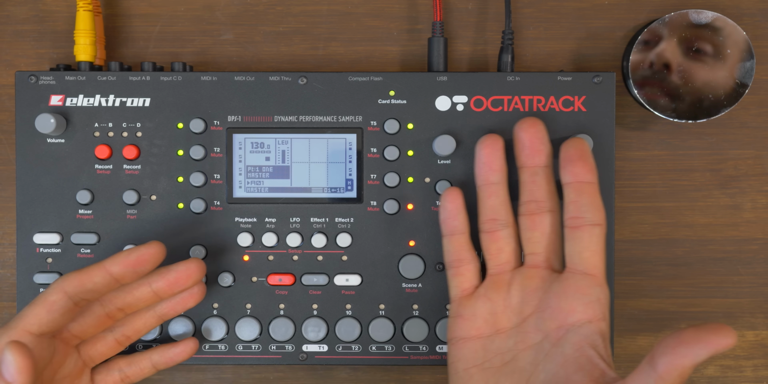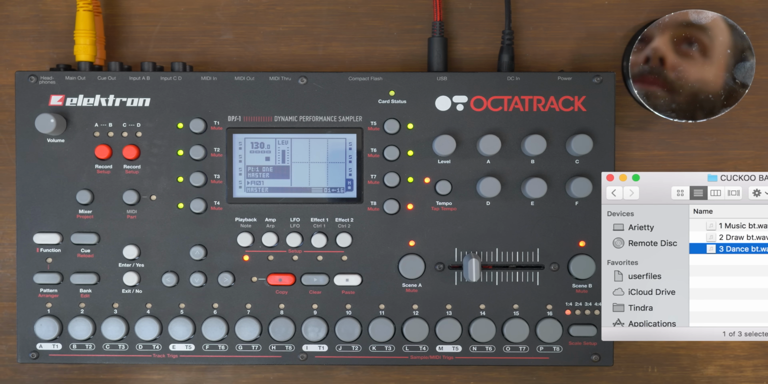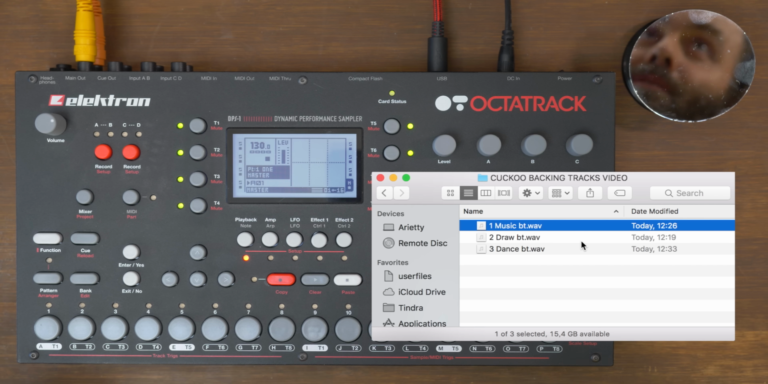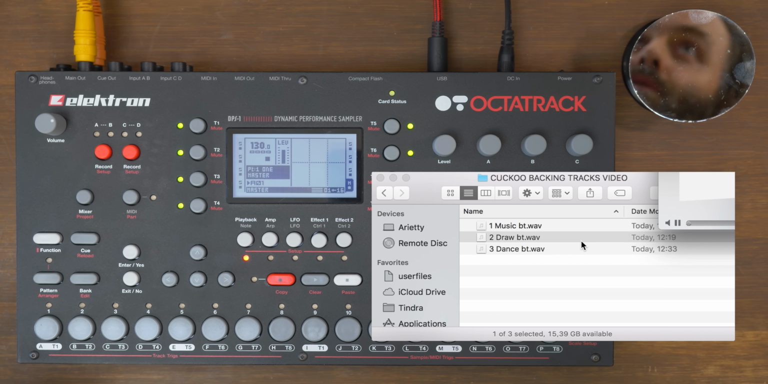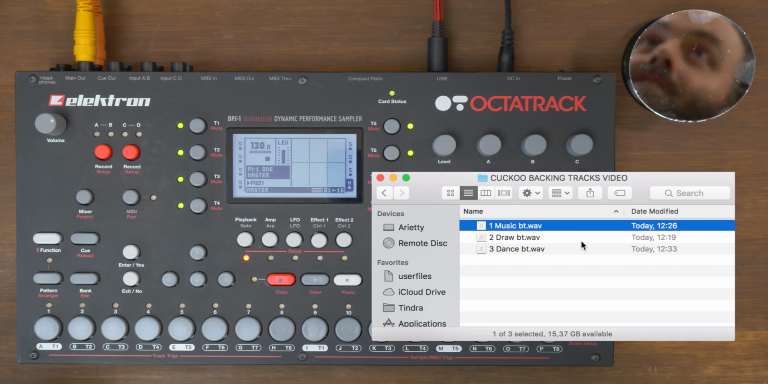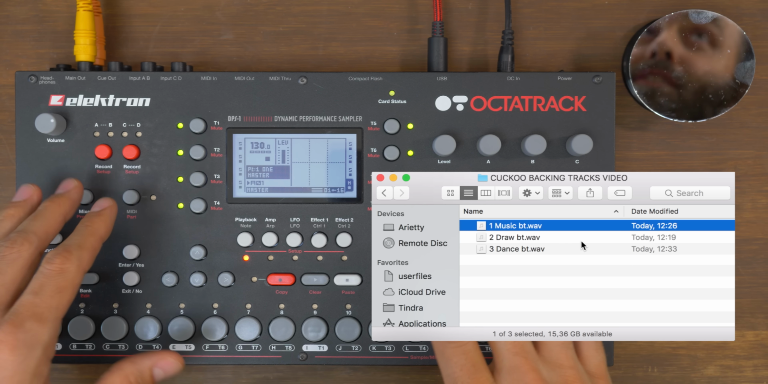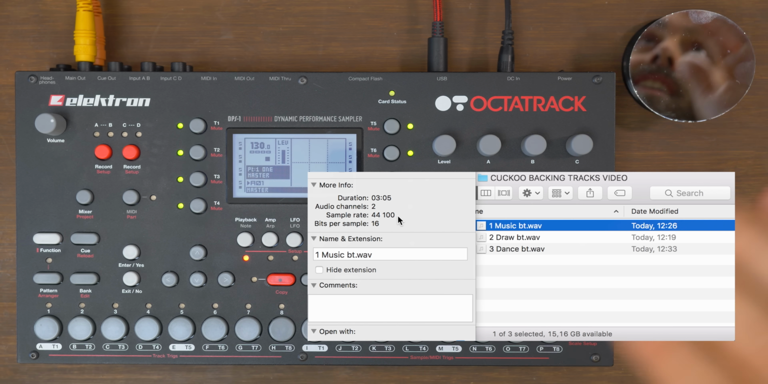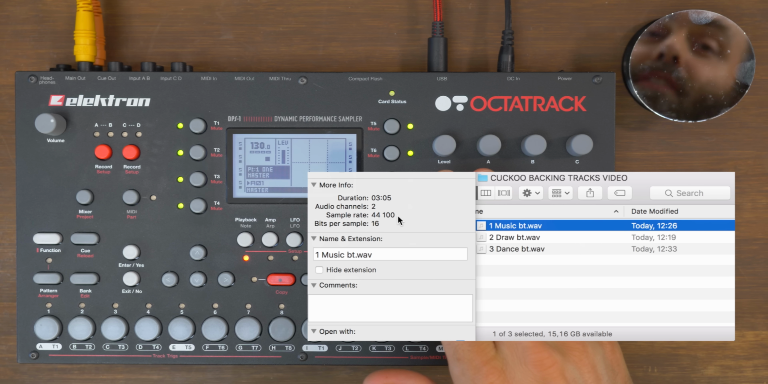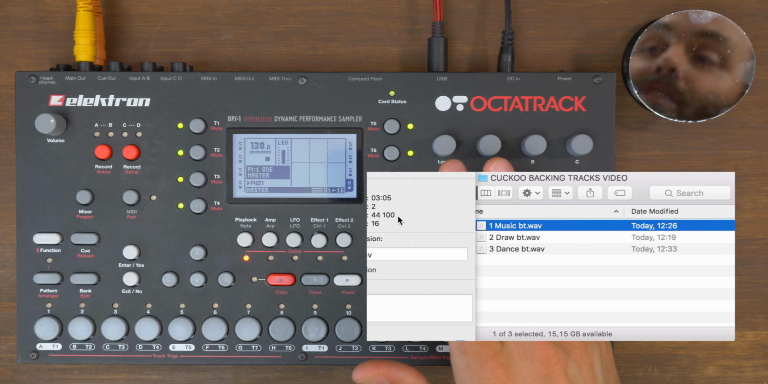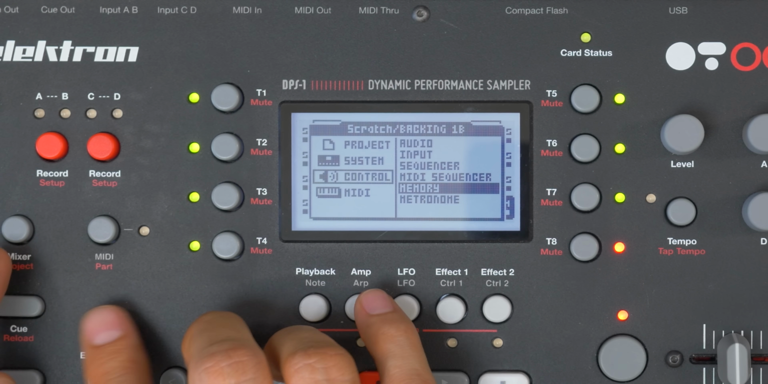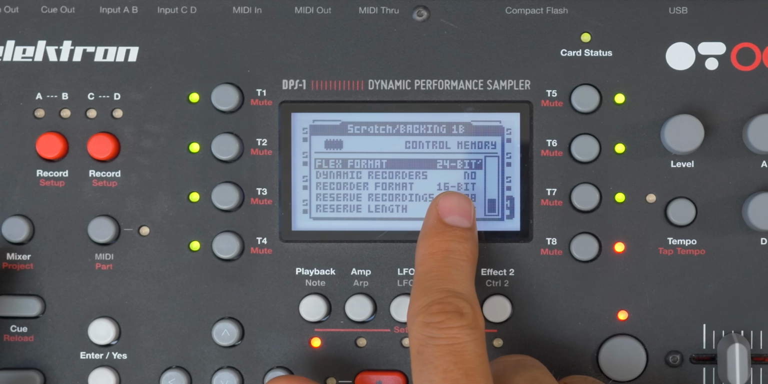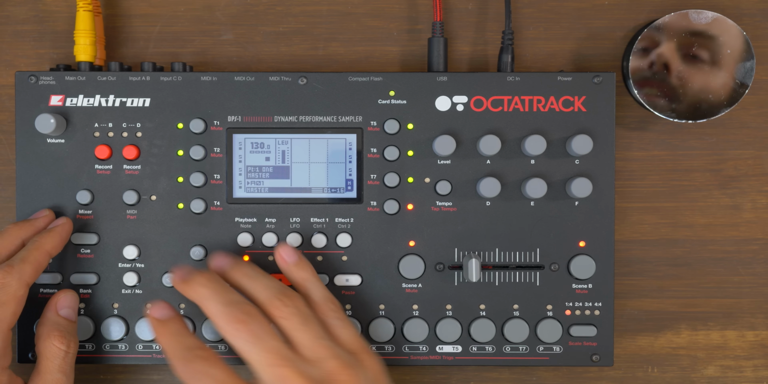Okay, so here we are. The Octatrack is fired up and I prepared a computer with 3 backing tracks. I want to use music, draw, and dance. Okay, so I'm going to use these 3 to set up a little backing track solution on the Octatrack. Make sure that when you export your files that they're high quality WAV files. I'm using 16-bit files in this tutorial, but you can also set up the Octatrack to handle 24-bit files as well, but I'm going to use 16-bit now.